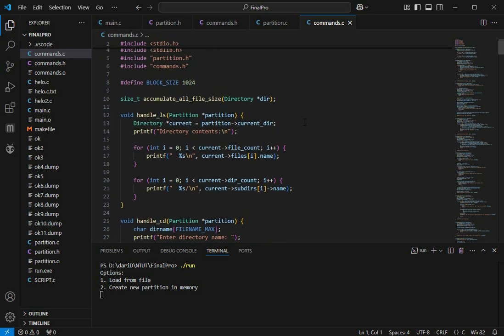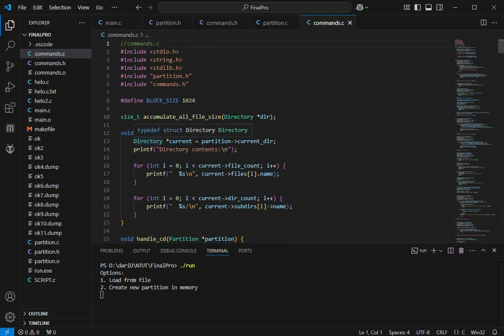Here's the beginning of the handle_ls function from commands.c. So let's go through the lines one by one. This line defines a function named handle_ls. The function takes one parameter, a pointer to a partition structure named partition, and the void here at the start means this function does not return a value.